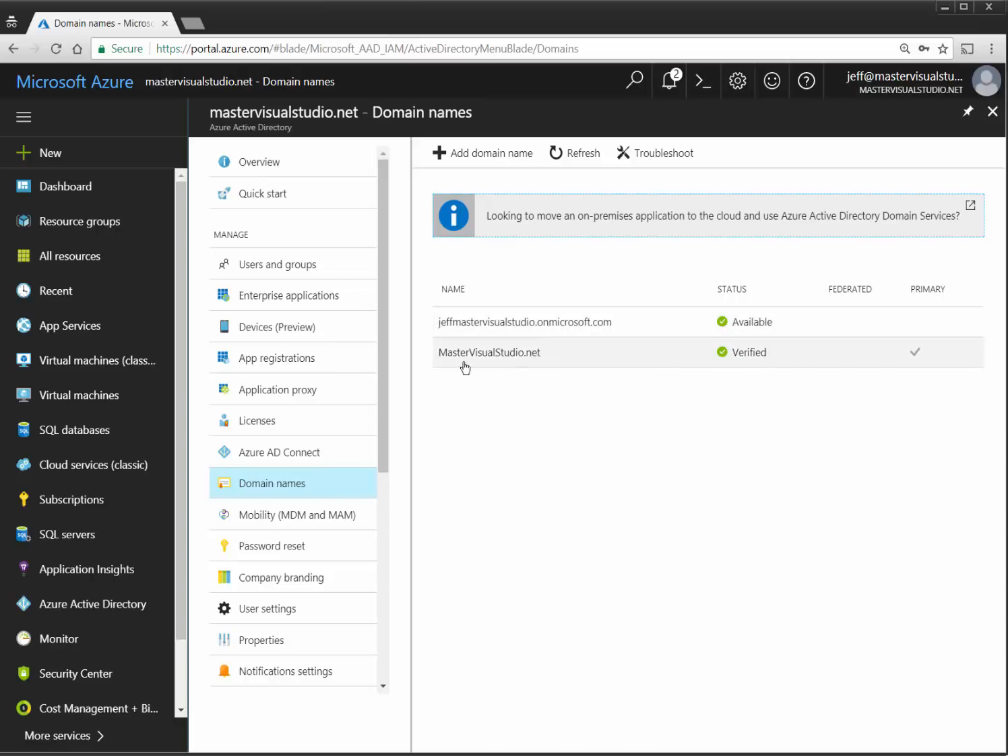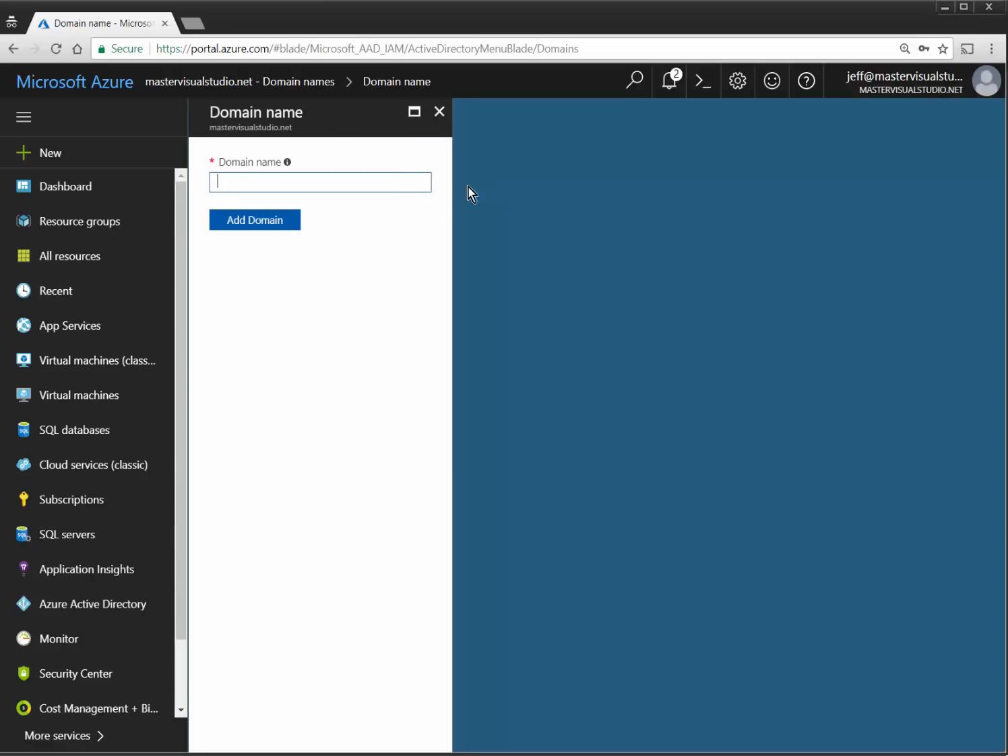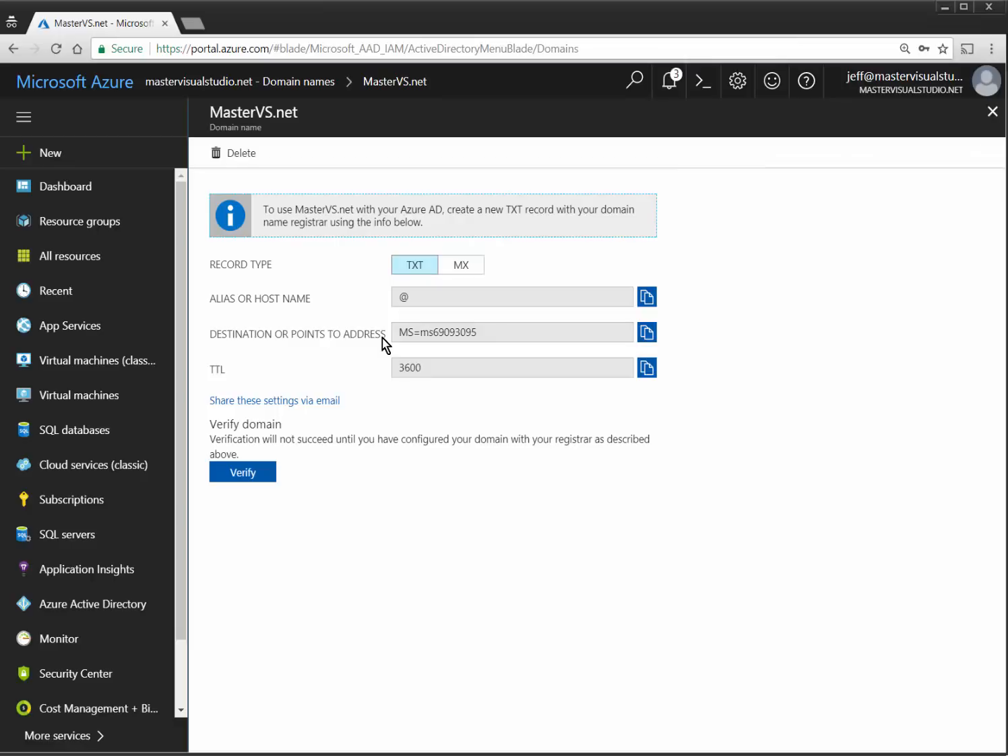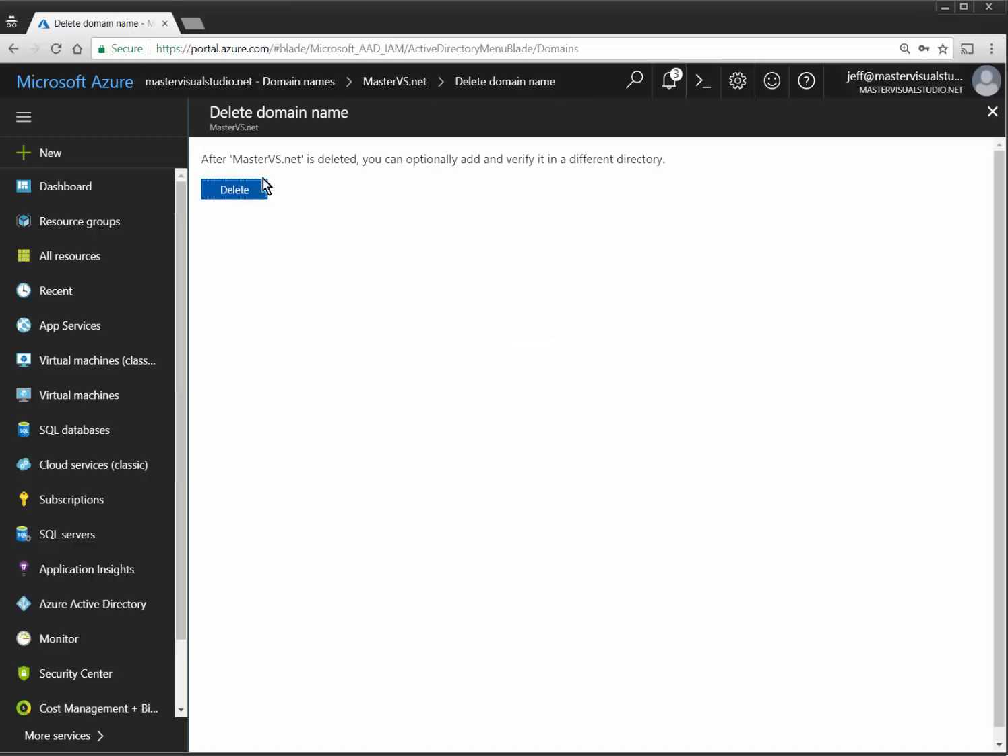What I've done is I've added the second one from MasterVisualStudio.net, and in order to do that, it's fairly simple. You would just add your domain name over here, .net, and it'll prompt you to go over to your domain provider and add a TXT or an MX record to verify that you do have ownership of that account. Once you do, this will allow you to verify it. So we'll just delete that because I don't need that.